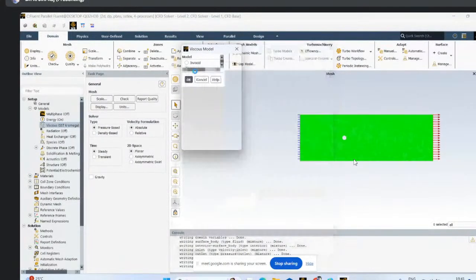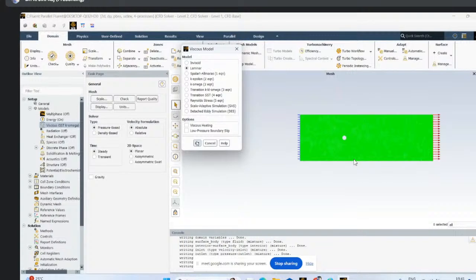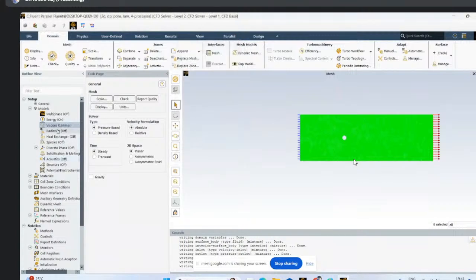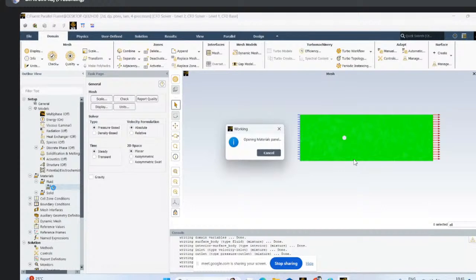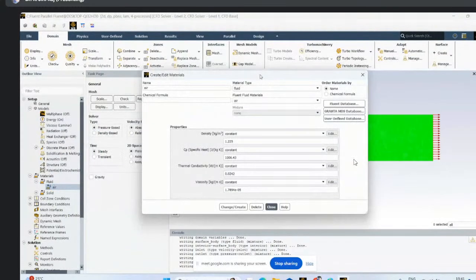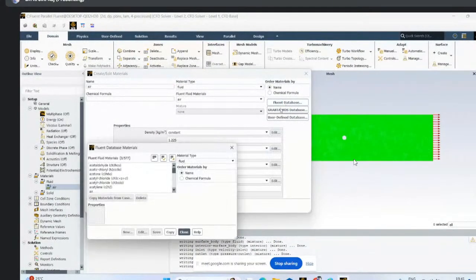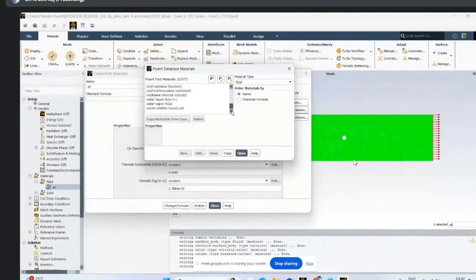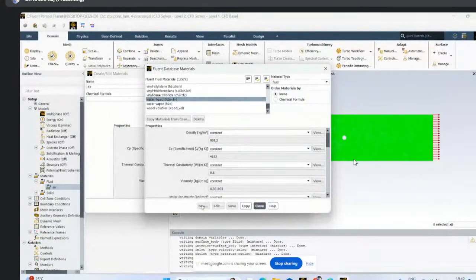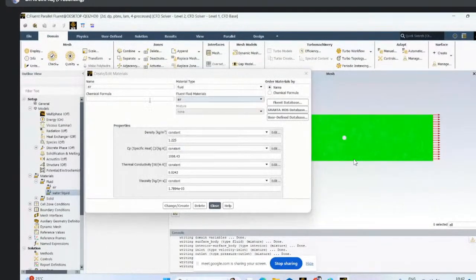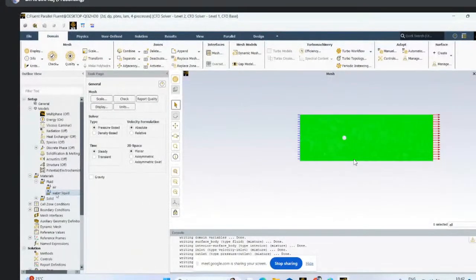Since we have chosen 2 meter per second, you can give laminar only. And if you want to change, suppose I want to do analysis of the flow over the cylinder and the fluid I'm choosing is water, see here, fluent database. Click on fluent database. Here water liquid is there, select that one, give copy, so that water will automatically be chosen. So here you will get water.